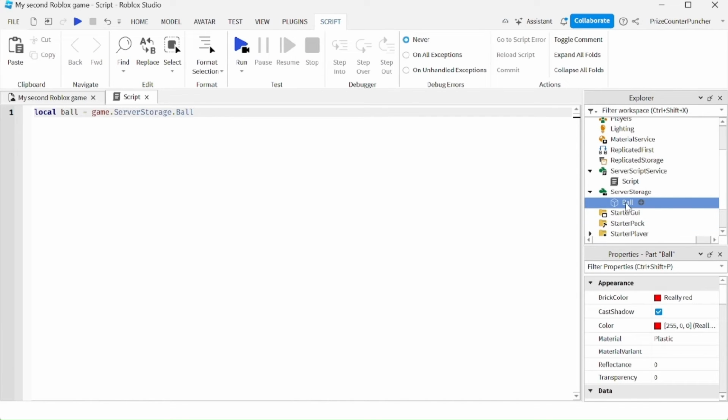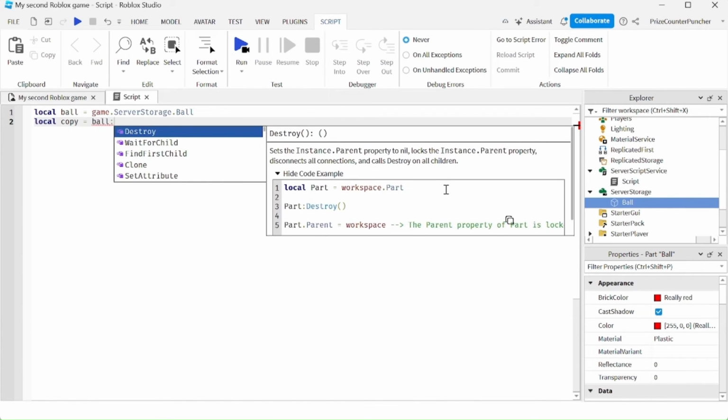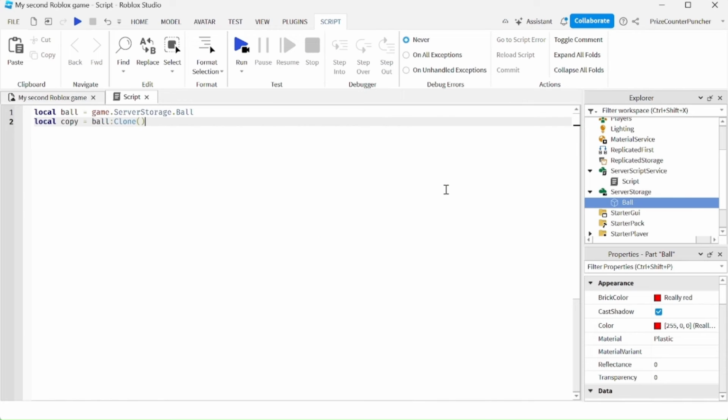Next, we're going to make a copy of our ball. We're not going to use this ball to move it into our workspace, but we're going to create a duplicate copy of that ball. So we're going to say local, and call it a different name: copy equal to ball:Clone(). This clone function is going to give us an exact copy of our ball. So now copy is a clone of the ball. They are both exactly the same.